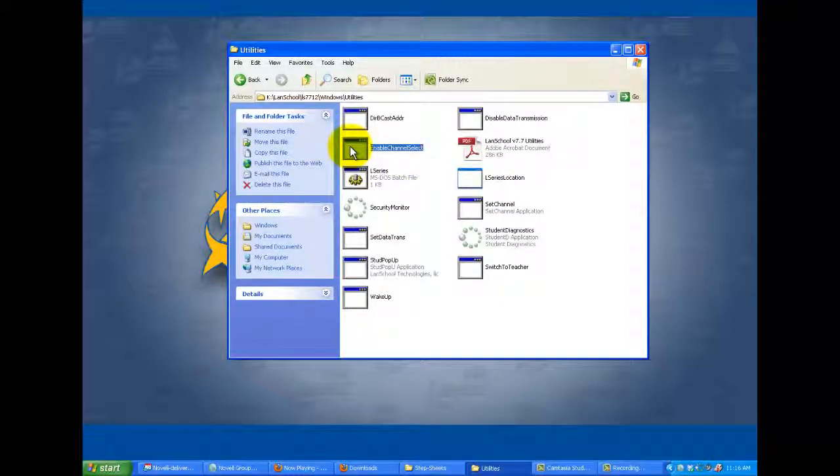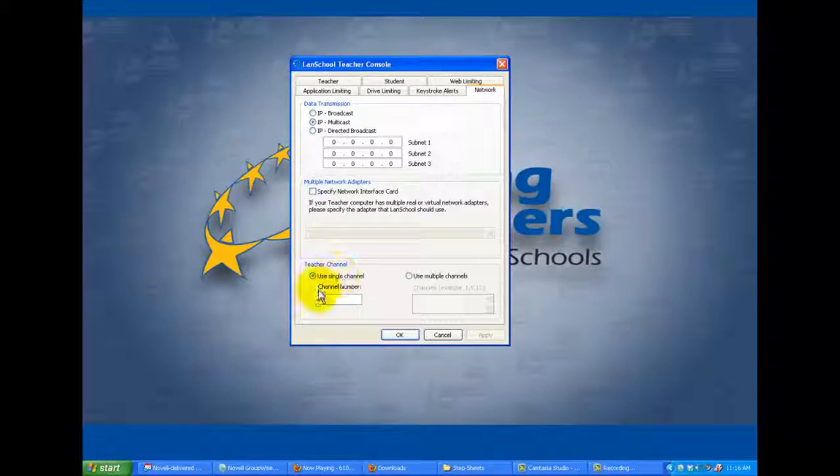It will open up a window real quick, and it will turn that option on. It'll turn this option on for you. So now you can change your channel number, or you can come in here and enter multiple channel numbers with a comma in between there.